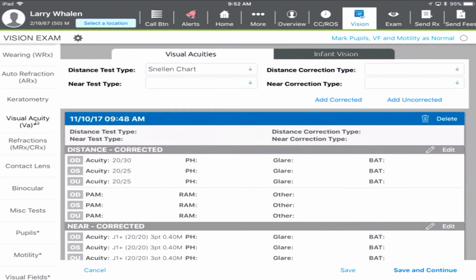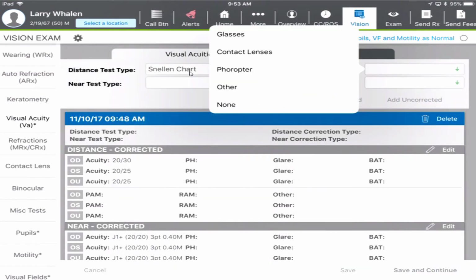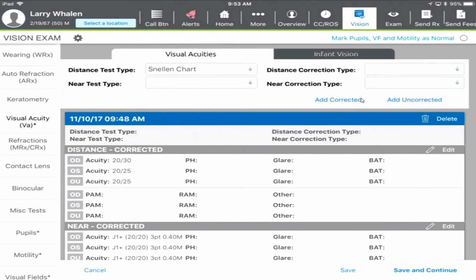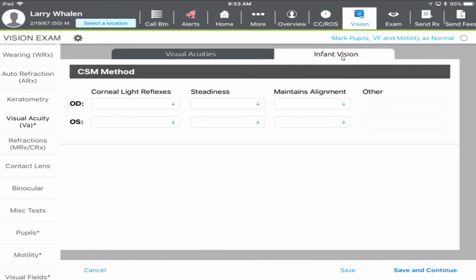In the visual acuity, any refraction you added with a visual acuity, that information will automatically default here. You can add visual acuities without a refraction by selecting at the top the different test types, the near test type, distance correction type, near correction type, and then you would simply touch Add Corrected, or you can also add Uncorrected here. You also have an Infant Vision tab where you can document.